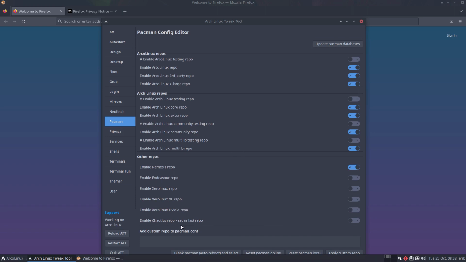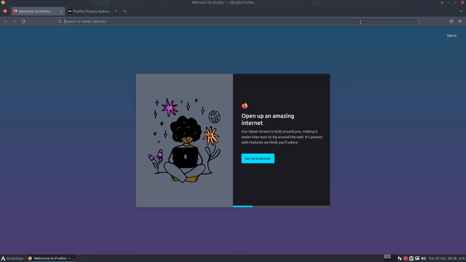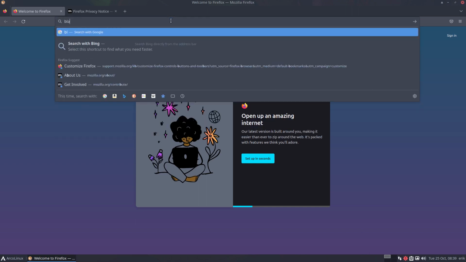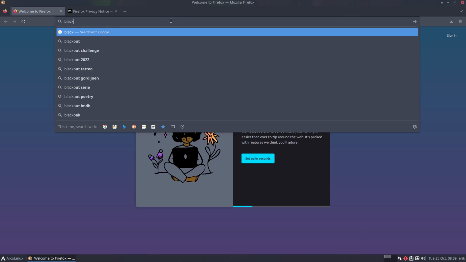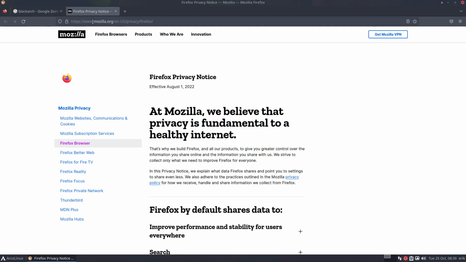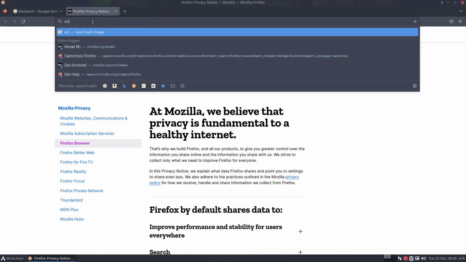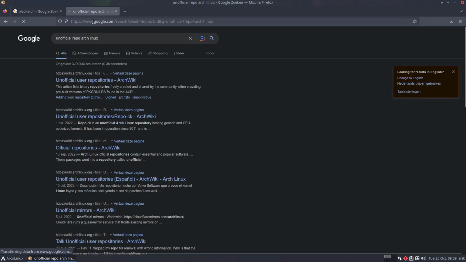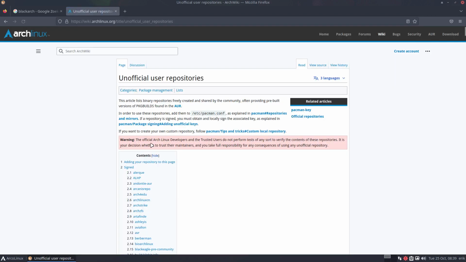And this one is a huge one, Chaotix. So it's all actually about that. And we even have an add custom repo to pacman.conf. It's about the workflow. How do I get BLACKARCH or anything else? Let's first start with the anything else, because there is so much more. It's called Unofficial repo Arch Linux. Then you'll find it, and there's a long list.